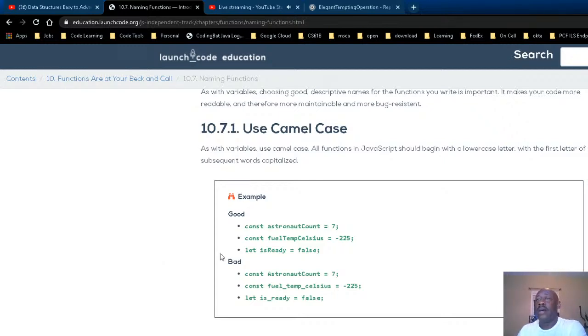Just saying. Bad examples. AstronautCount. What's wrong with this one? Capital A. We don't like it. What's wrong with this one? fieldtempcelsius. The T and the C are still lowercase. We don't like that. What's wrong with this one? isready. Same thing. The R is lowercase. We don't like it.